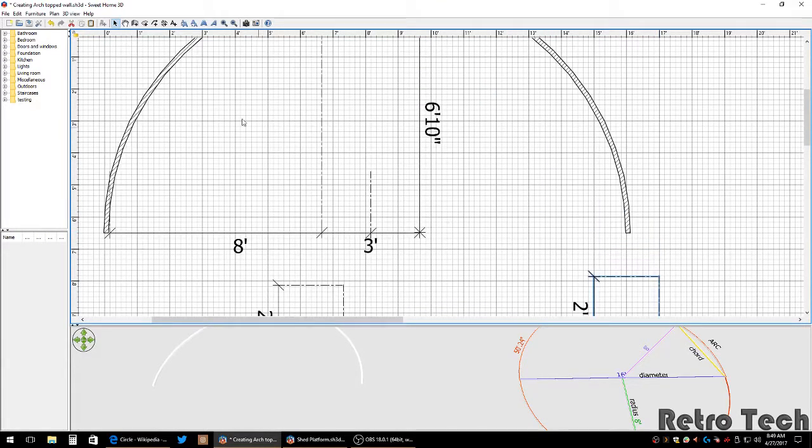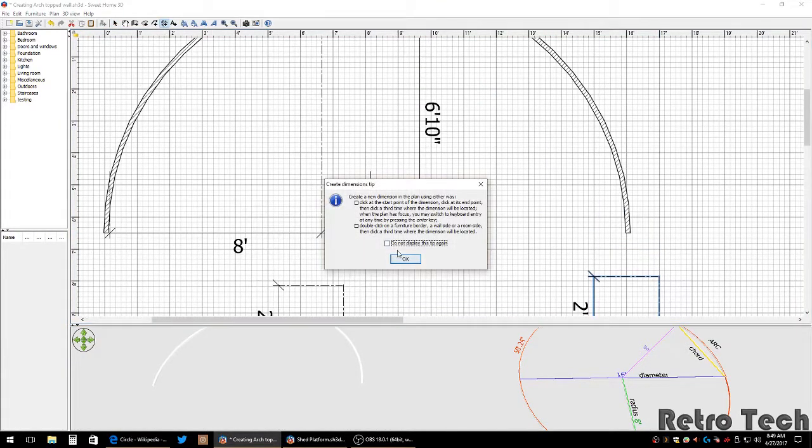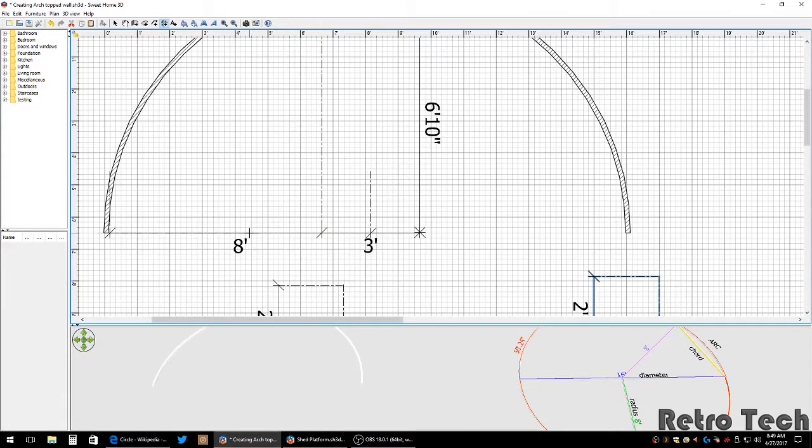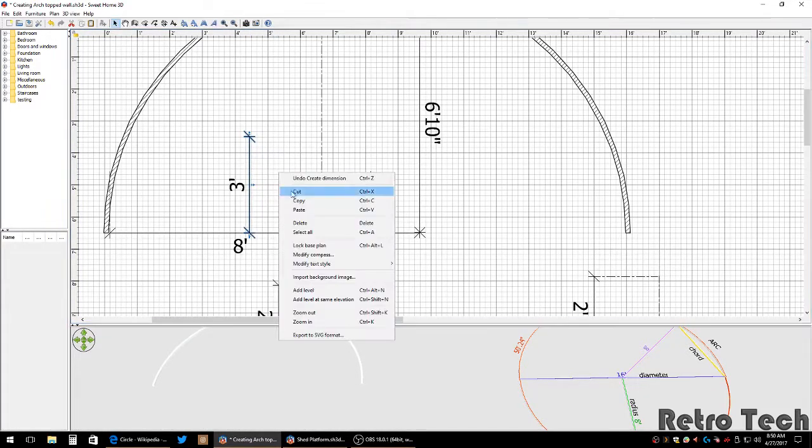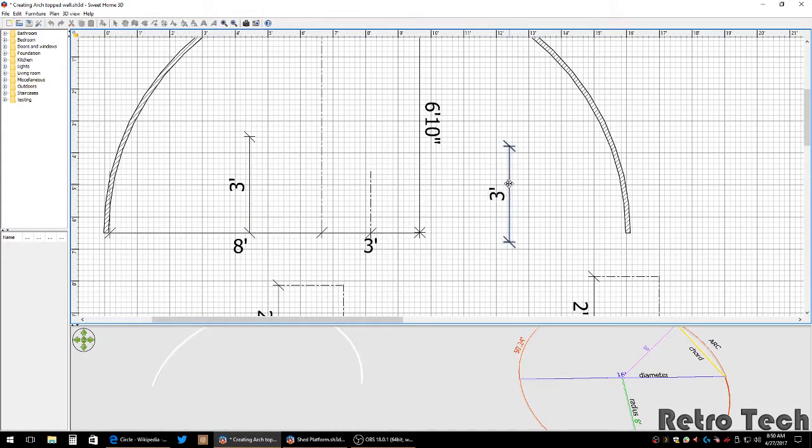Now, I want my windows to be 3 feet off the ground. So we're just going to come over here and we're going to draw up 3 feet. Again, 36 inches. I'm going to make a mark. Copy that and paste it. Pull that one over here.